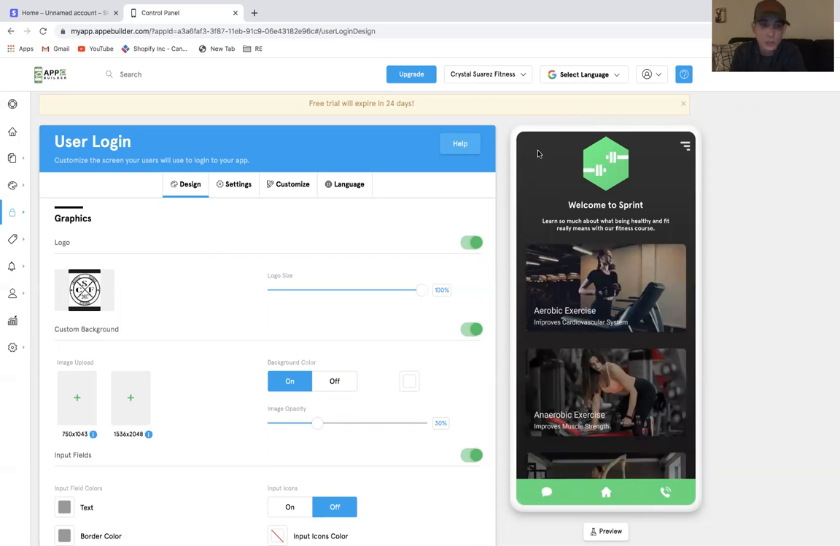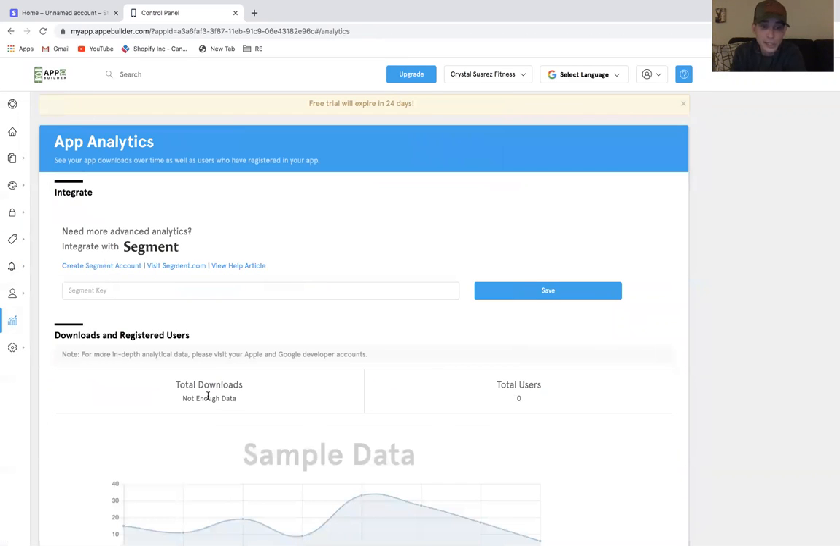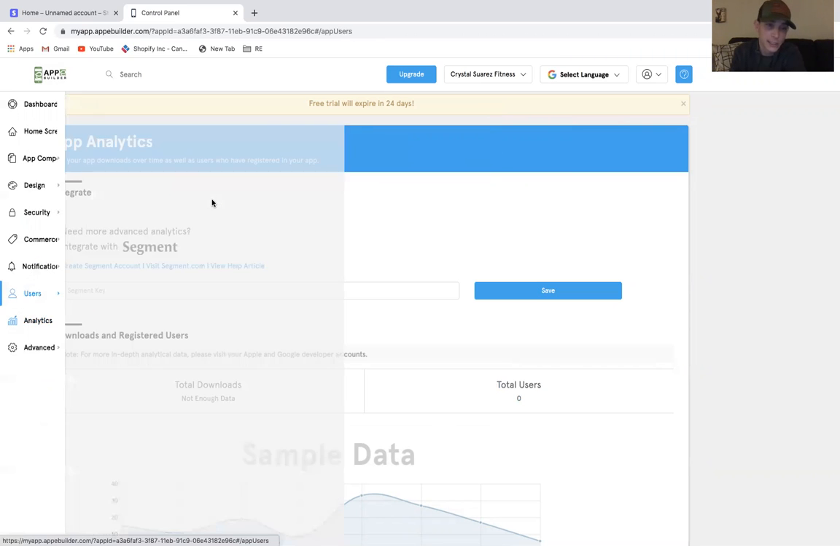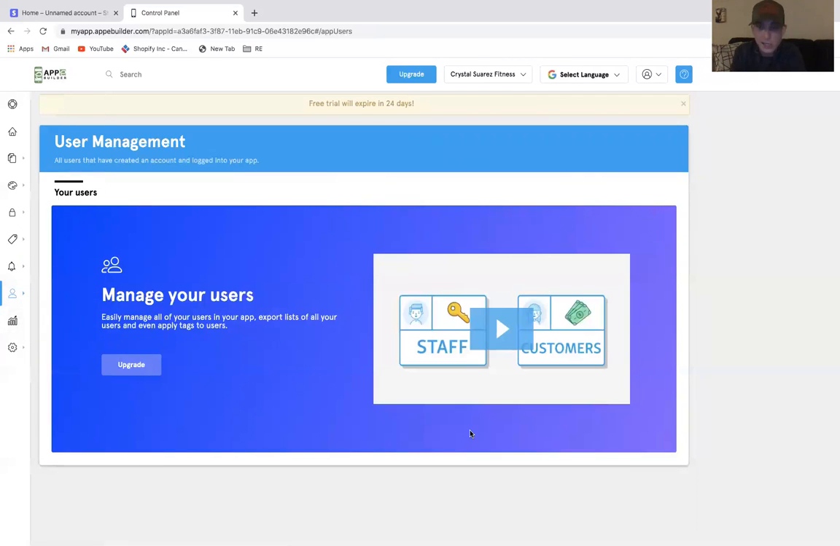The reason why this is crucial is because if you come down here to analytics, you're going to see how many times your app has actually been downloaded, but you're also going to see how many users you have. And even though this is a trial account, so you're not going to see it right now, if you go to users and go to user management, it will be right in here. You're going to be able to see all of your users' information, people who download your app, and so on.